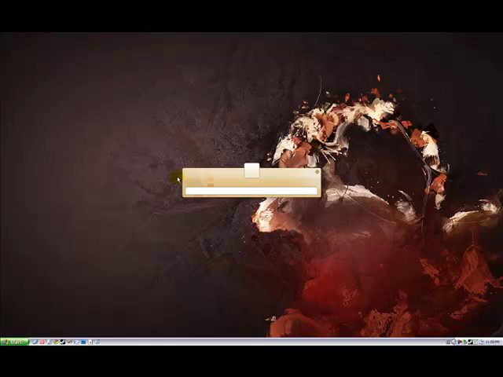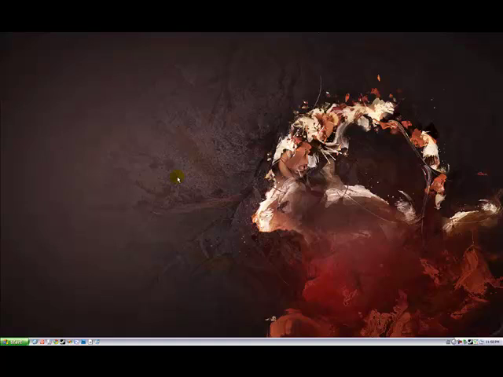Works well. Alt space is an easy keyboard shortcut to bring this up, and I love it. I don't have to use my mouse as much anymore. So if you guys are as anal as me about using your mouse, go ahead and download this, try it out, because I think it works great.